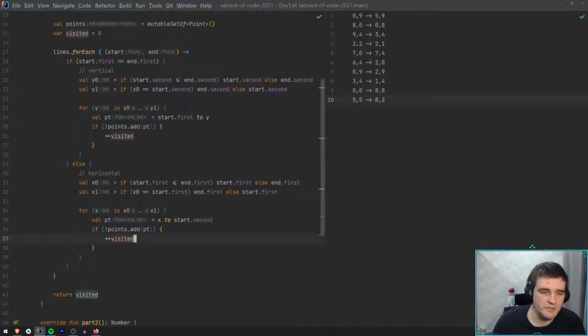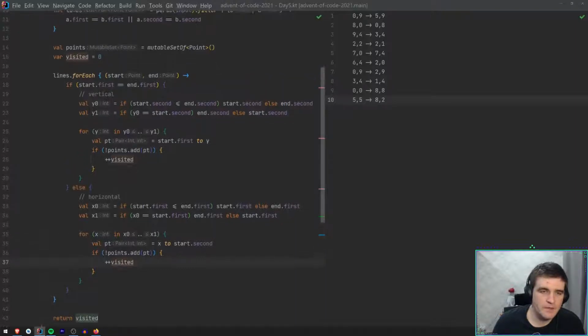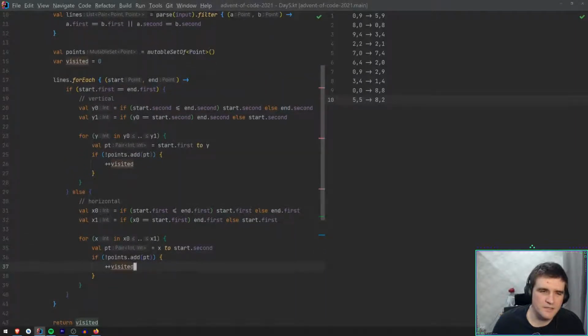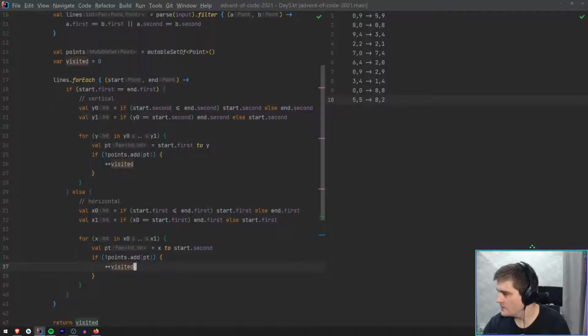I need to think of a better way to do this. But I think the general logic is fine. I mean, otherwise, what? You're gonna have to... I don't know. Yes. I'm scared of what part 2 is going to be. I don't know what the challenge is. Look very similar.